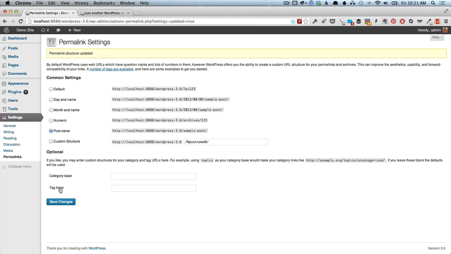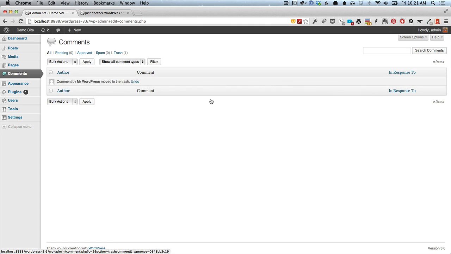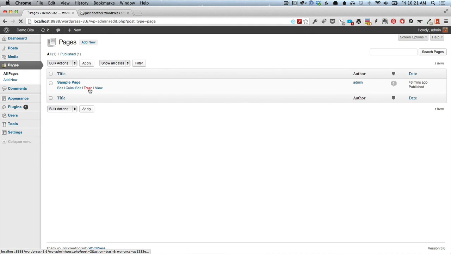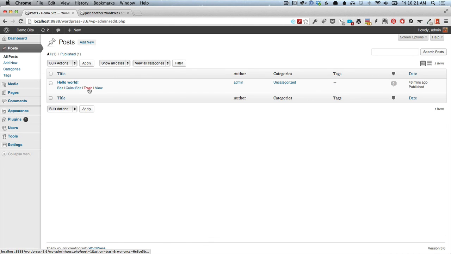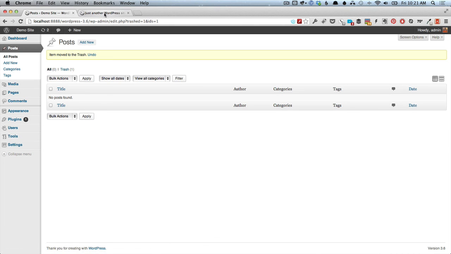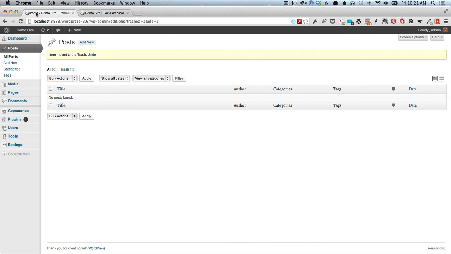Next, we want to go in and remove some of that default post and page and comment stuff. So we can start with comments if we want. We can hover and just say trash. We don't need that anymore. We can go to pages and hover and say trash. And we can go to posts, all posts, and hover and say trash. Now our website is going to look pretty goofy because there's really nothing there. There's nothing at all to display, but we're just on our way to getting everything set up.